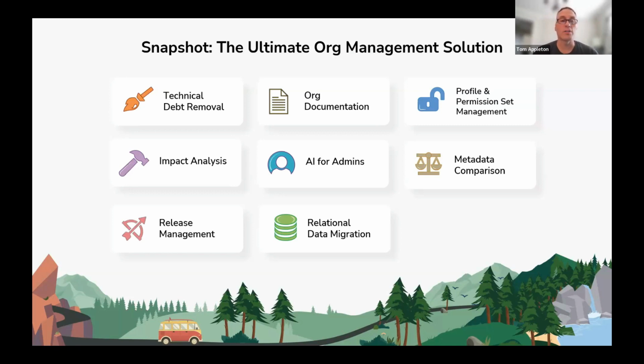We have really good impact analysis tools. We can take any piece of metadata, whether it's a field, a flow, an email template, whatever, and show you across the org what its dependencies are, what's referencing it, what it is referencing, and where it's being used. We're going to see the AI today, so sit tight for that. I'll skip on that one.